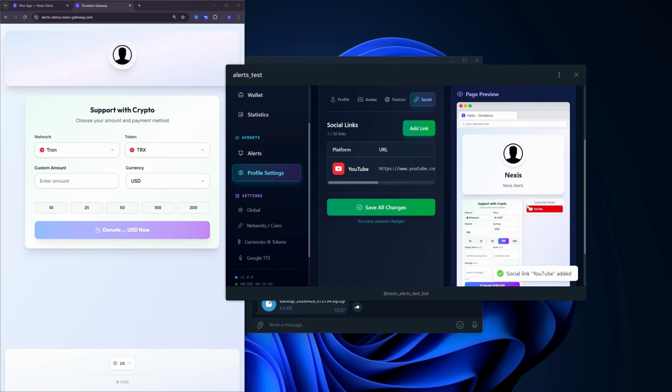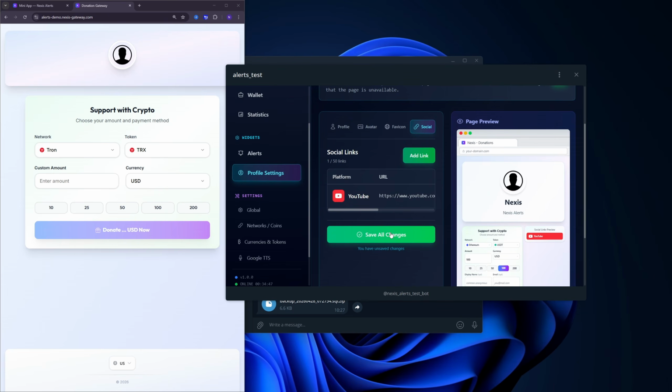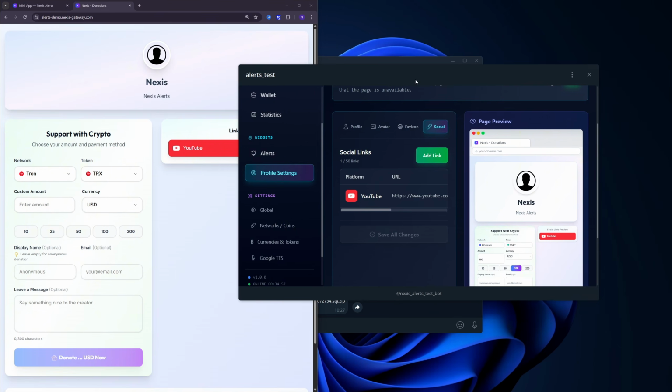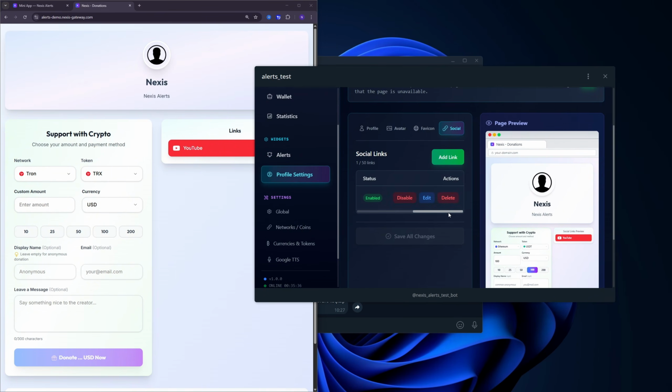You can use one of the preset social media badges or create your own. That's up to you. Saving the changes, and now we can see the social links block on our page. I'll disable our link, and let's head over to the currencies and tokens settings.